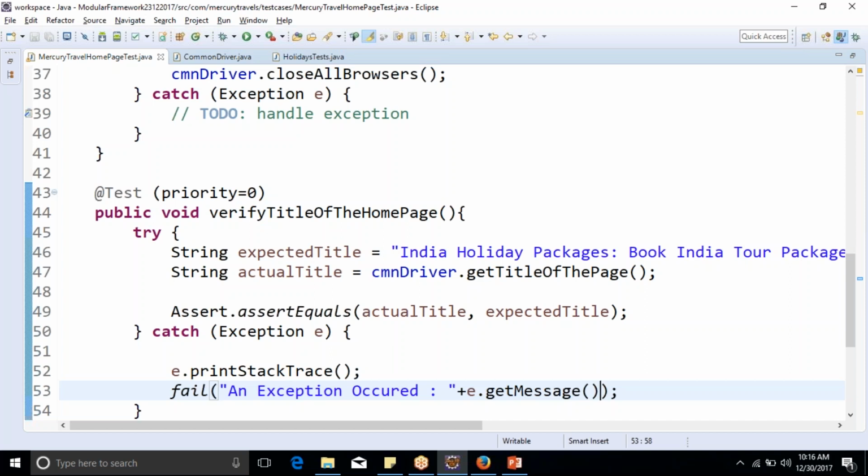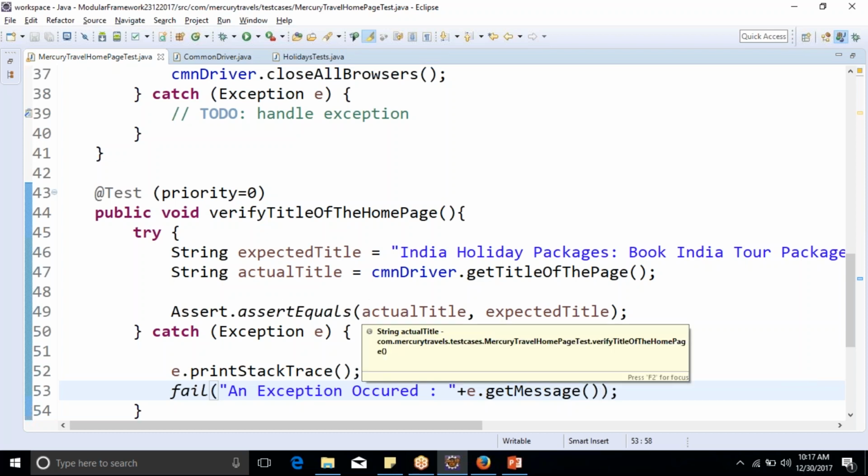So what exactly are we doing here? I am verifying the title of the homepage of Mercury Travels. The expected one I know, the actual one I'll get from the page, and then I'm putting an assert statement, assert dot assert equals, actual title and expected title. We are comparing both of them. If both are the same, this test case will pass. If both are different, the test case will fail.